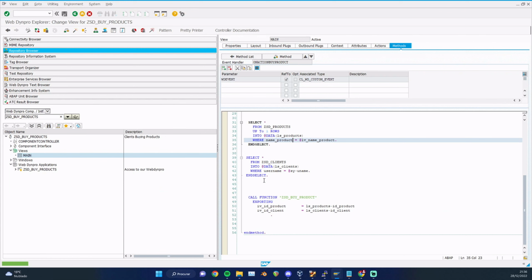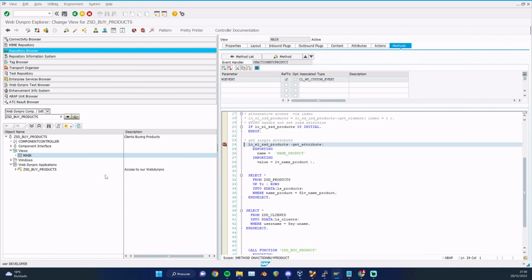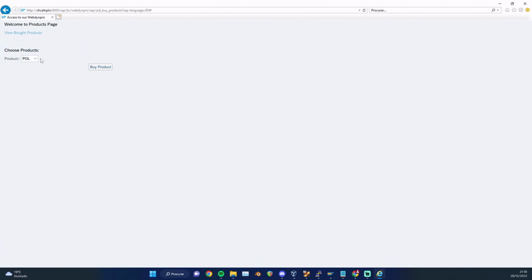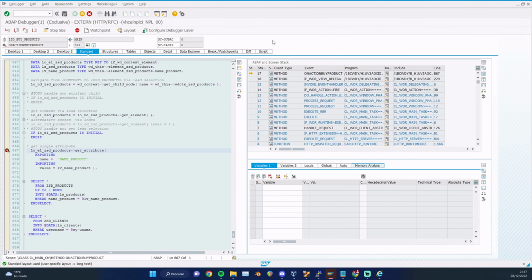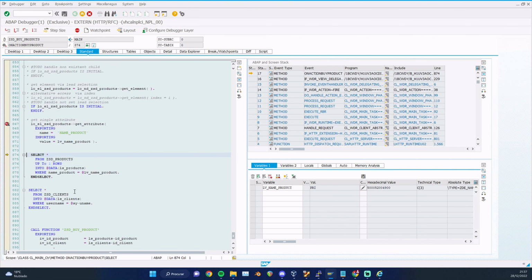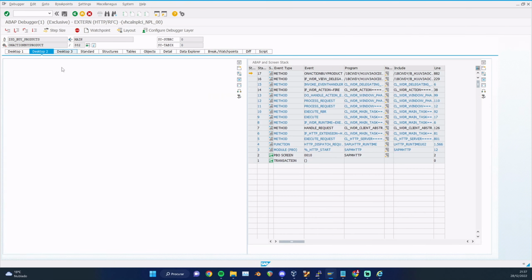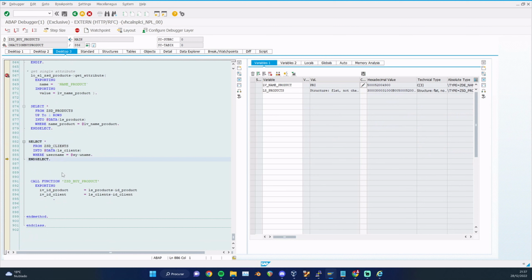of course. So I'm going to put right here a breakpoint. I'm going to run the Webdynpro. I'm going to select this option, okay, and I'm going to click here on by product. So we'll open the debug window, okay, and if I do F6, I get the name of the product, okay. Right here, if I do the selection, okay, I will get our product right here, and the ID product that is 11, okay, and if I go right here, I will get our client right here.